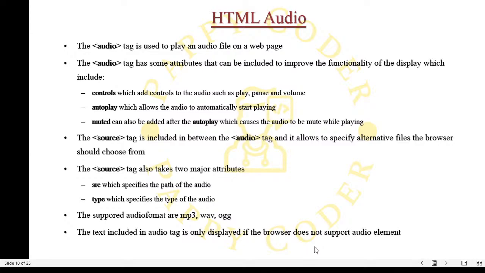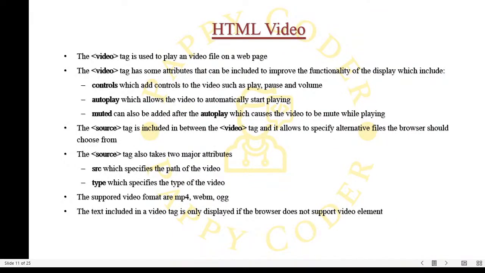Okay guys, so let's go back, and the next element we are going to be looking at is a lot like the audio file, and that is the video tag. The video tag basically follows the same rule, the same process as the audio tag. The only difference is, instead of having audios, we are having videos. The video formats supported are MP4, WebM, and OGG. So it's the same process just as we created our audio files. The only difference is the tag, and also the file format supported.